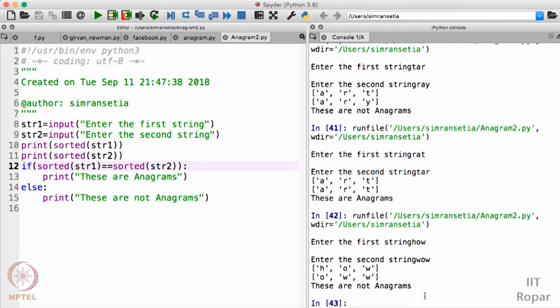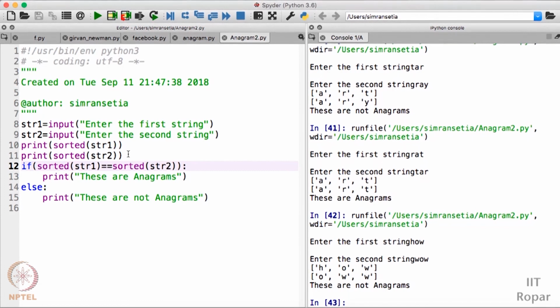So you can now figure out how to check whether two strings are anagrams or not. I'll just go through the program again. First of all, you need to input two strings. That is fairly simple. And then you need to check whether the sorted versions of these two are the same. If they are the same, then these are anagrams. If they are not the same, these are not anagrams. So this anagram program was fairly easy. You just need to apply a function and there you are, you get the answer.